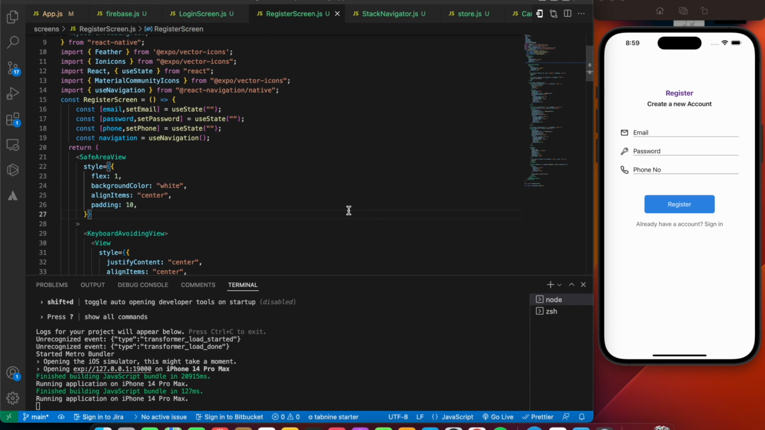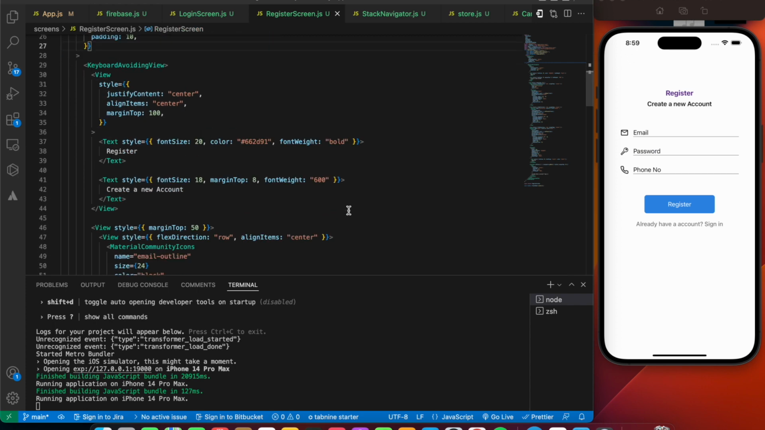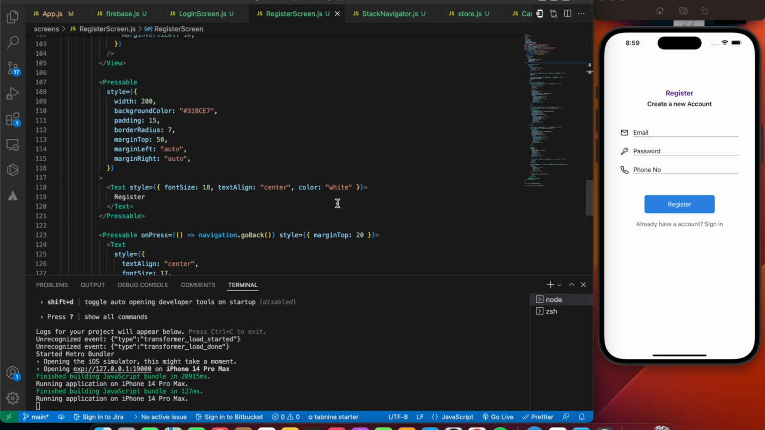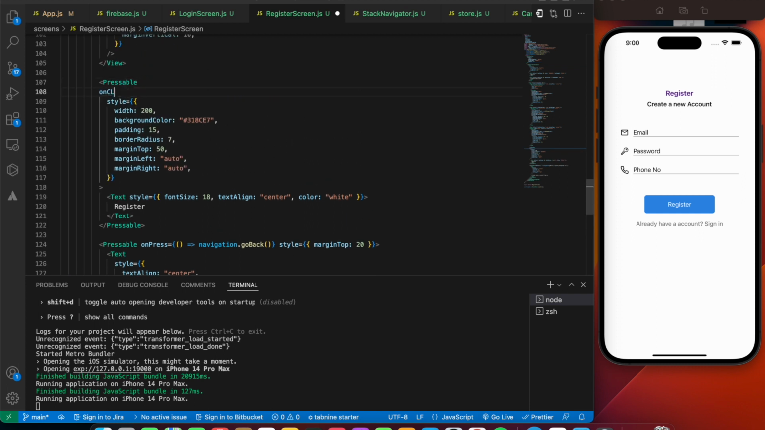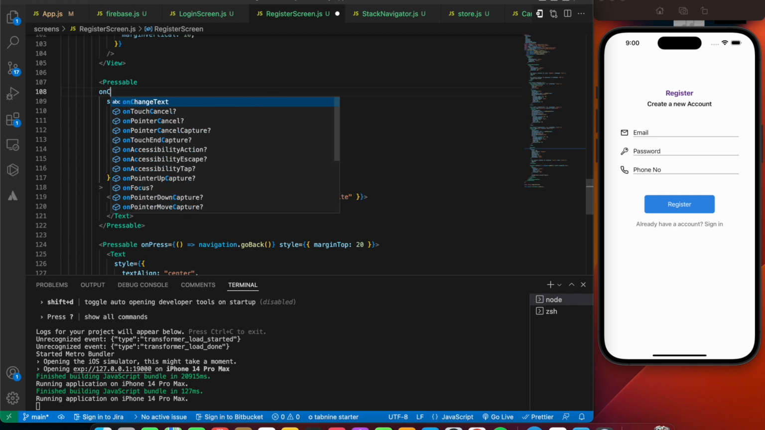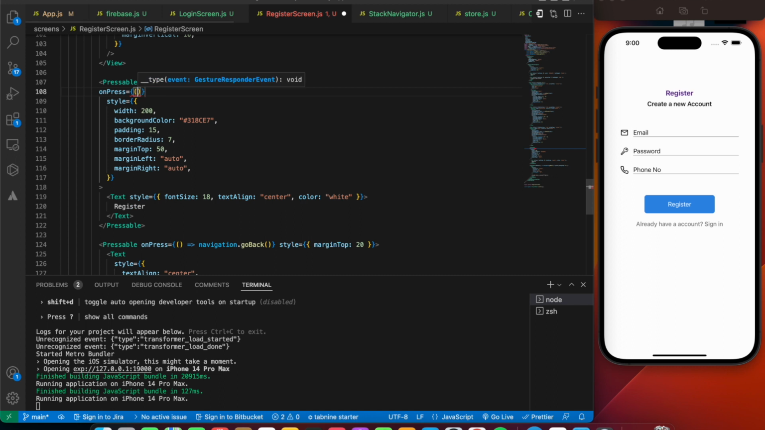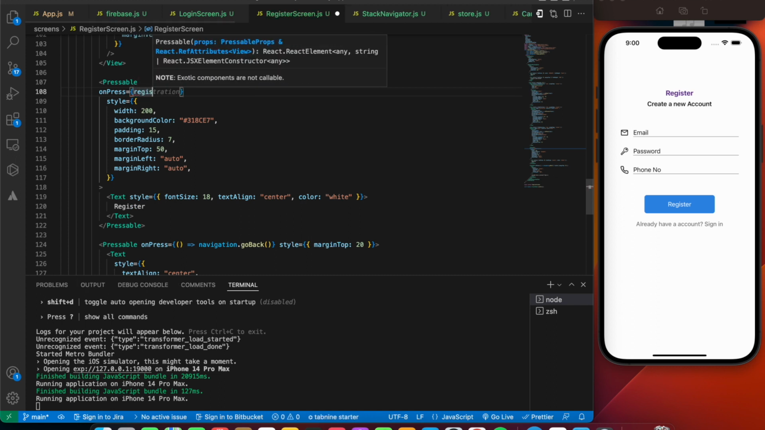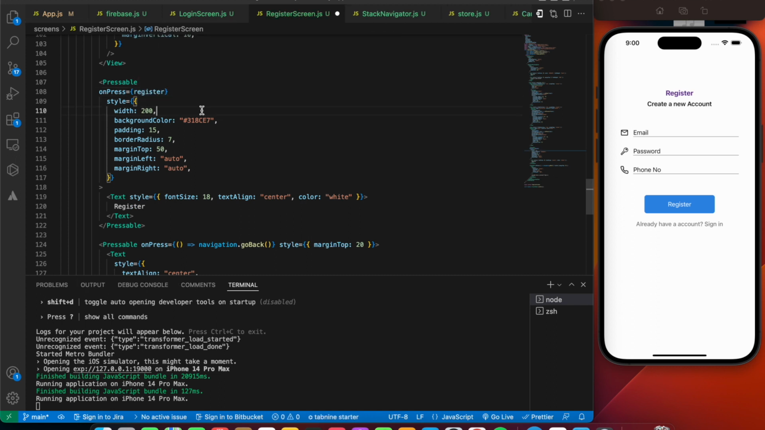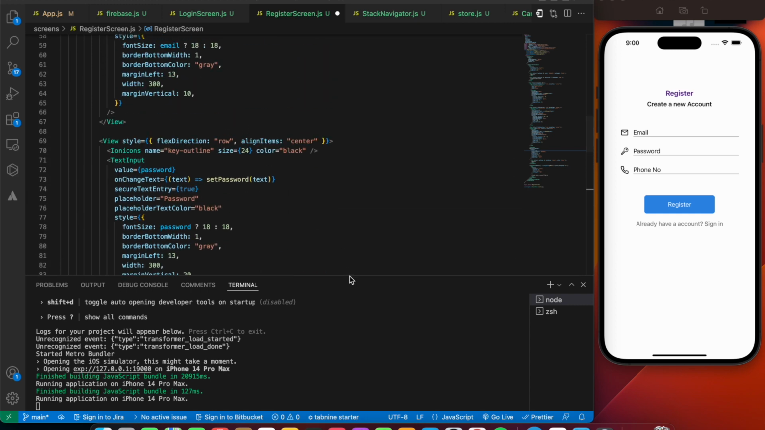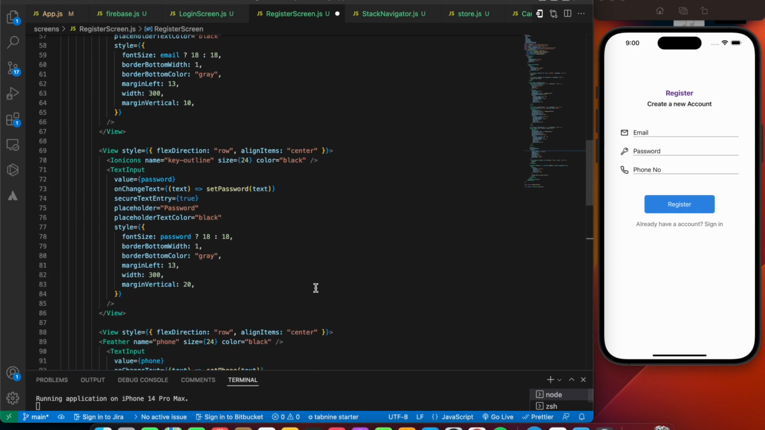Okay, and we are going to the register screen, and we're going to create an on click event on the register button. So I'm going to say on press equals register. Now I'm gonna initialize the register function right at the top over here.